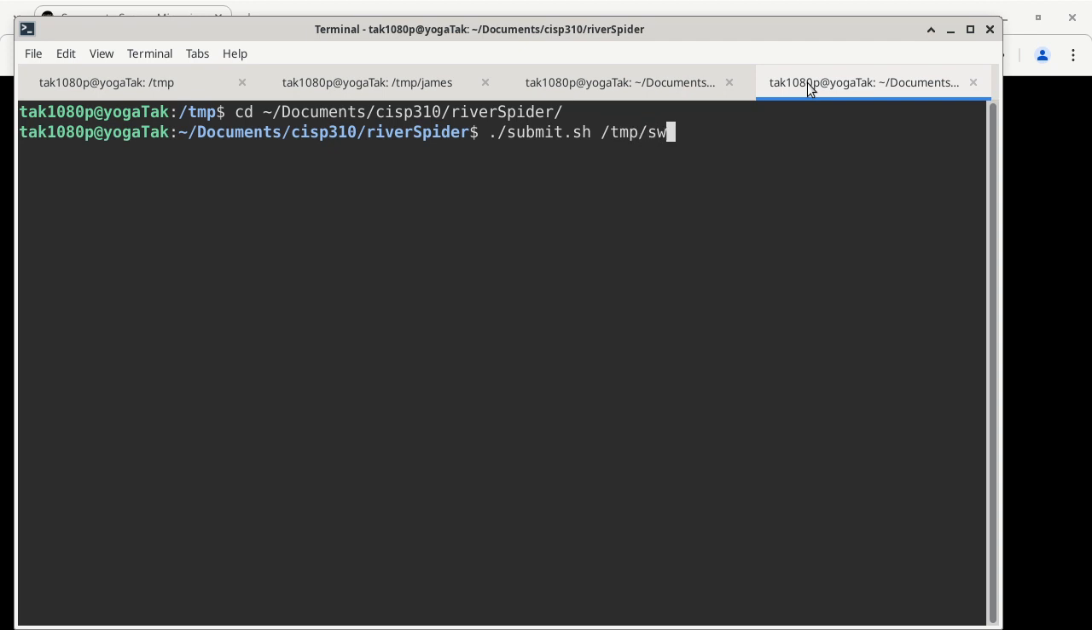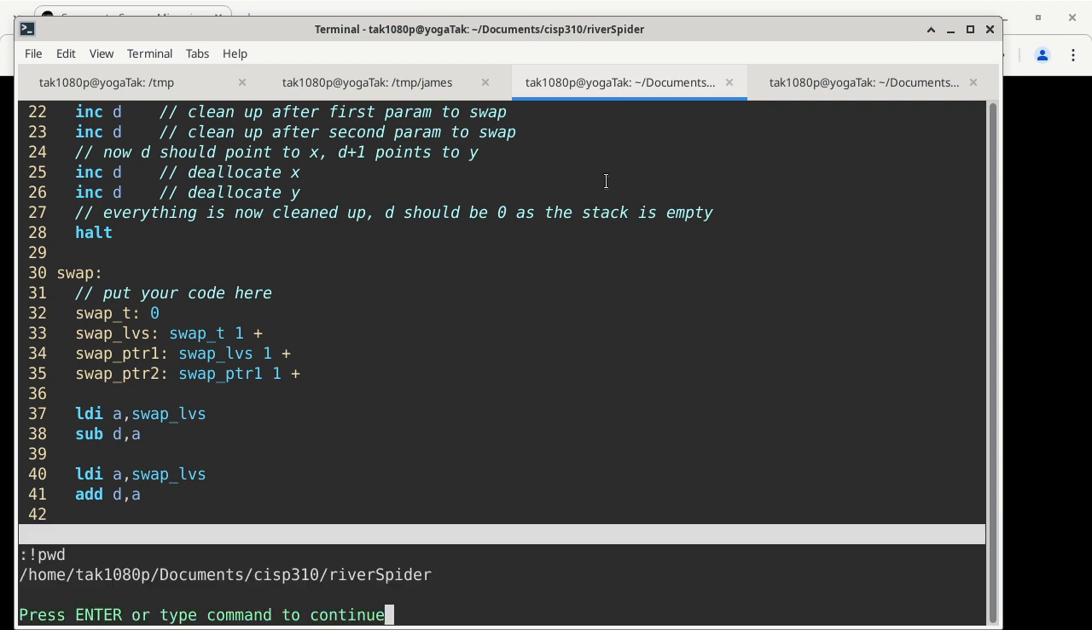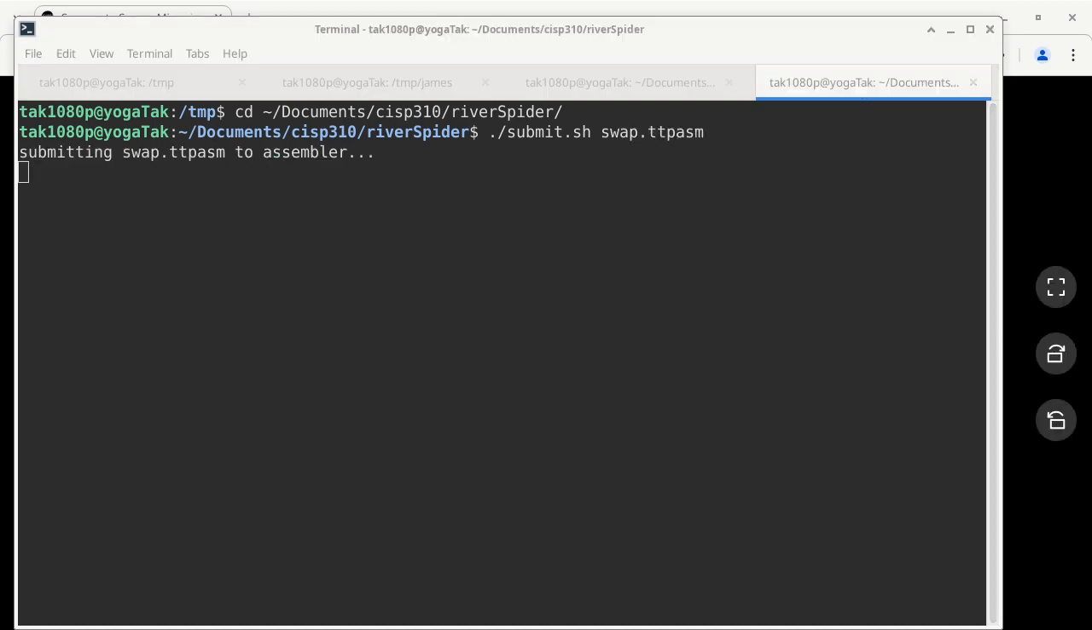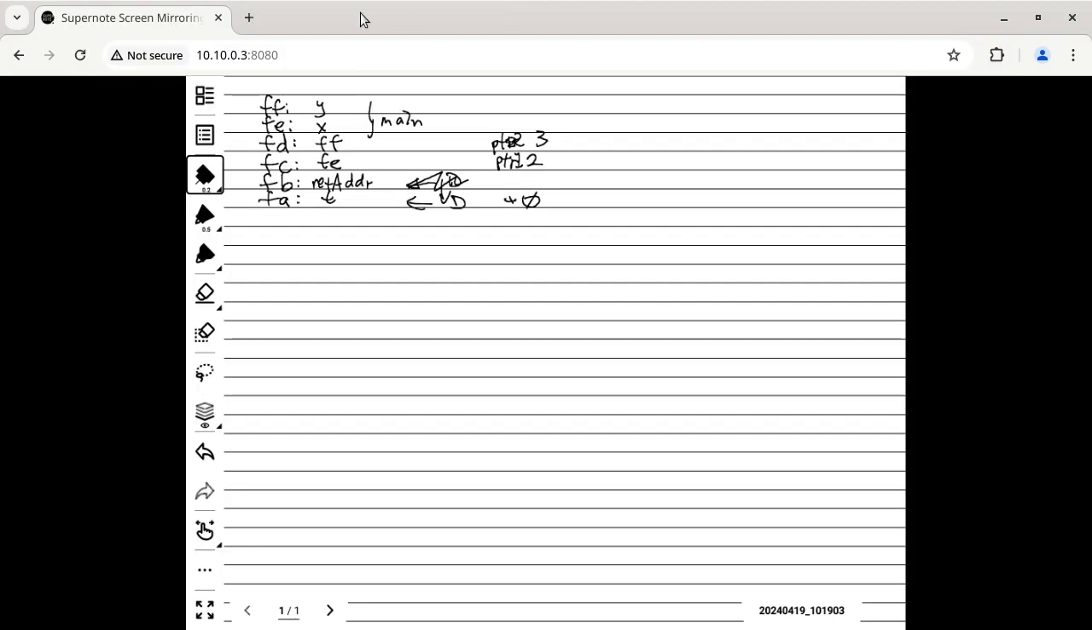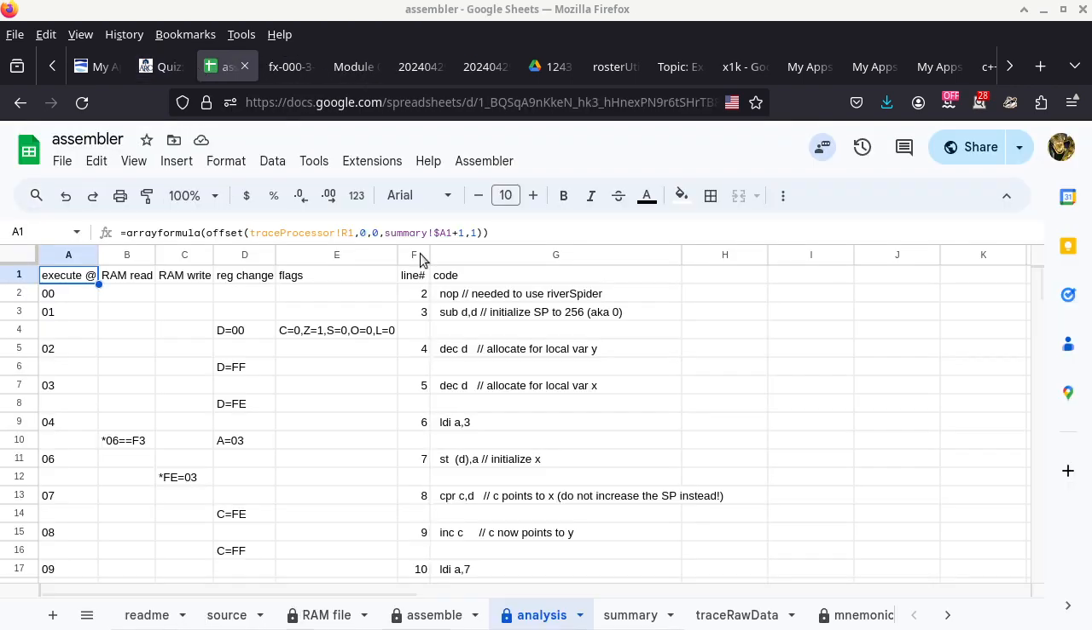So we'll go ahead and try to debug. Where did I put the program? PWD. Oh, I stashed it inside River Spider itself. So it is just right here. So swap.ttpasm, run the code. Now I have to go find the assembler. Okay, oops. Now some people may be able to do this homework assignment without doing it in smaller steps, but that would not be recommended. All right, here. So here's the assembler.